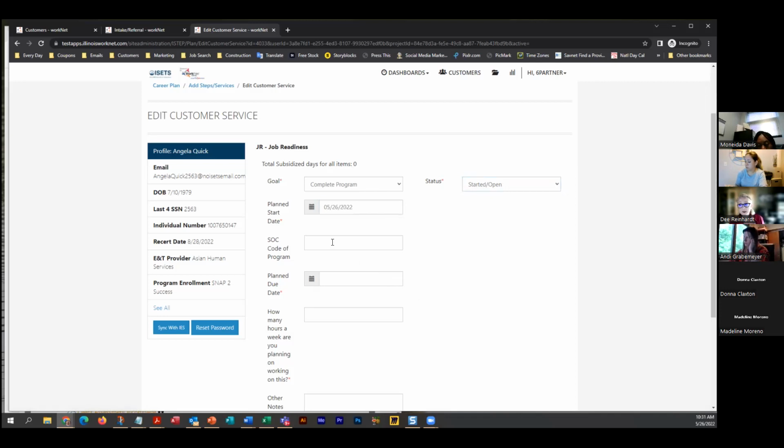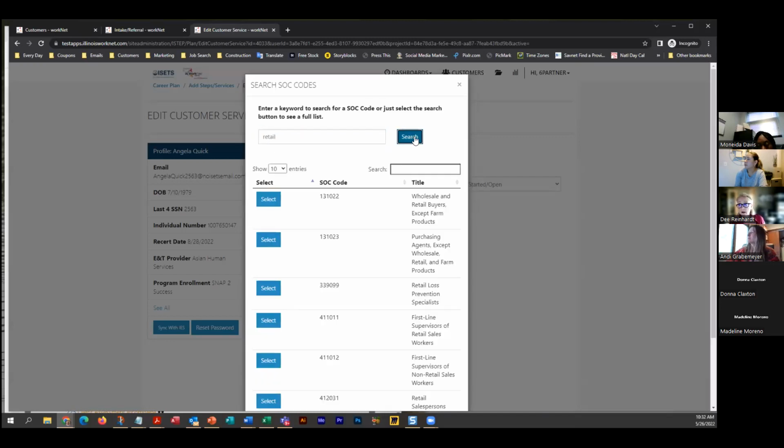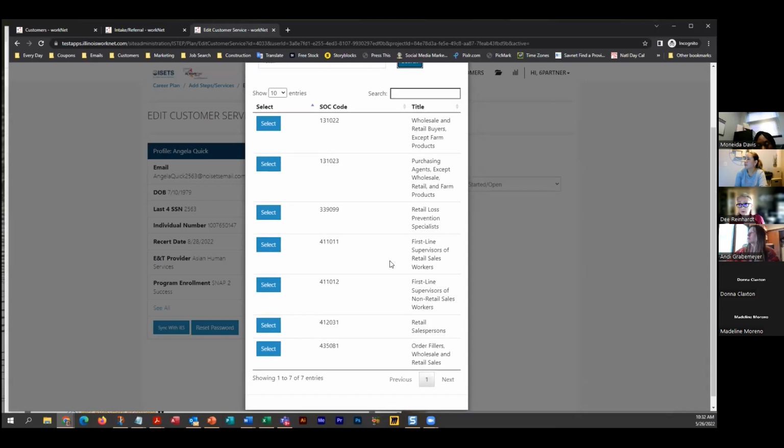We have a SOC code available if it is something to do with a particular job. And when you click in for the SOC code, you can enter any, whoops, you got to spell it right. You can enter any term and it will give you a whole list of SOC codes from which you can select. And we're going to do this one.